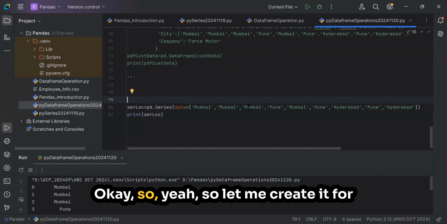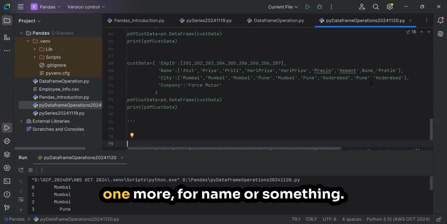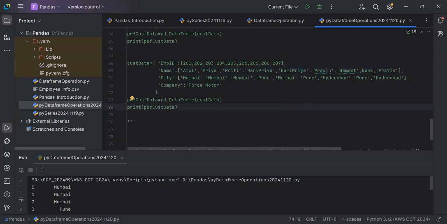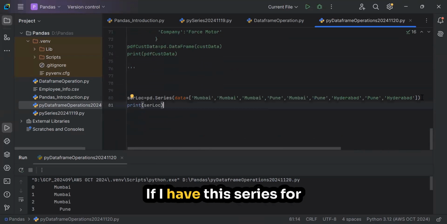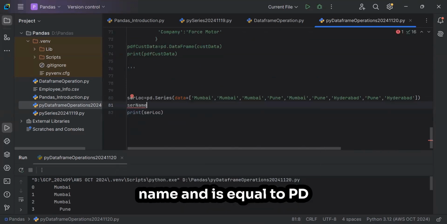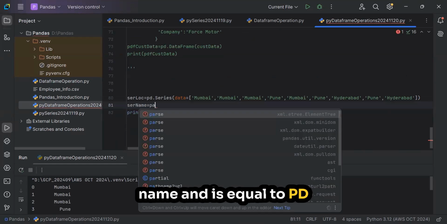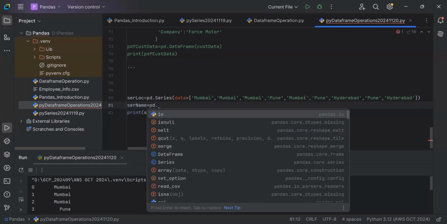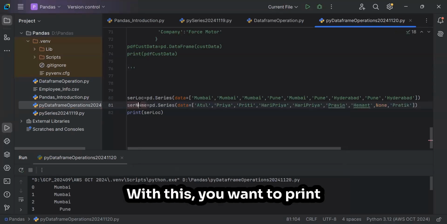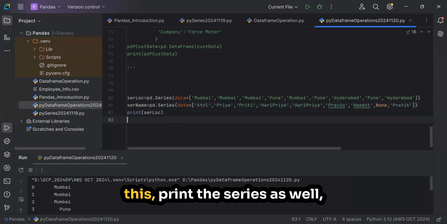Okay. So let me create one more for name or something. It is again a similar thing. It's no difference. Let me copy this. I have this series of name is equal to pd dot Series, data is equal to, copy this. You want to print this, print the series as well.